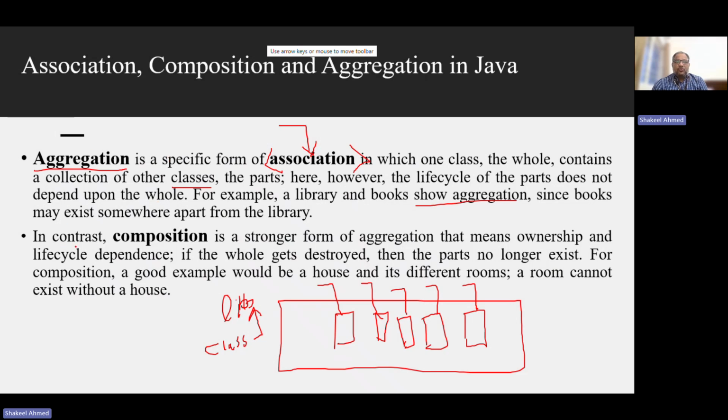Now, the opposite of it is composition, a stronger form of aggregation that means ownership and life cycle dependencies. If the whole gets destroyed, then the parts no longer exist. A good example of composition would be a house and its different rooms. A room cannot exist without a house. So you cannot talk about the rooms without a house. So it is composition. You can say that a house is composed of rooms.